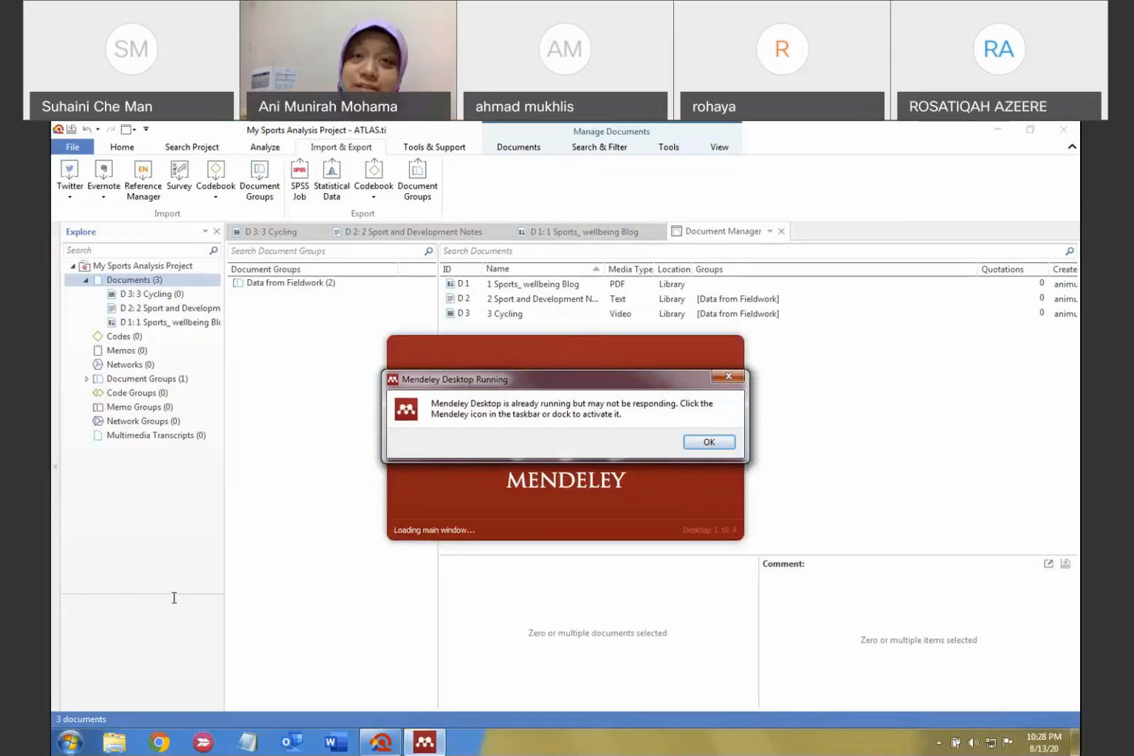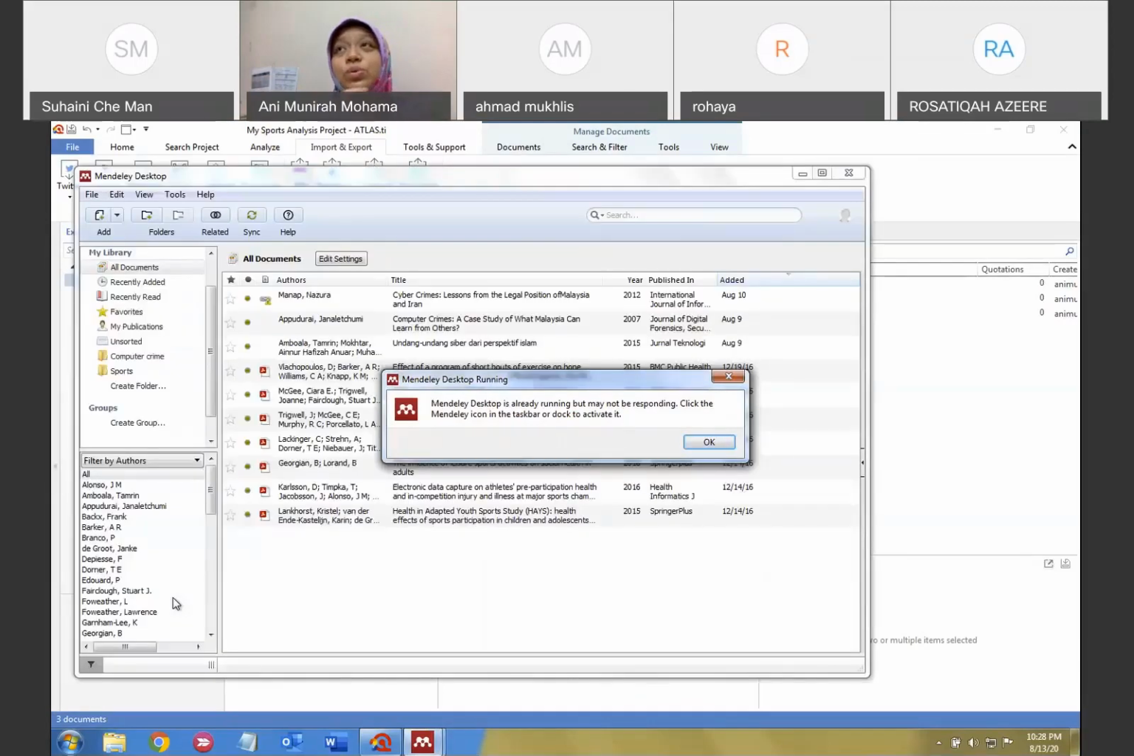Once added to the ATCM project, you will need to manually group the article. How to do it manually? Drag and drop. Select and then drag and drop. Okay, for that purpose, now I'm going to go to sport.